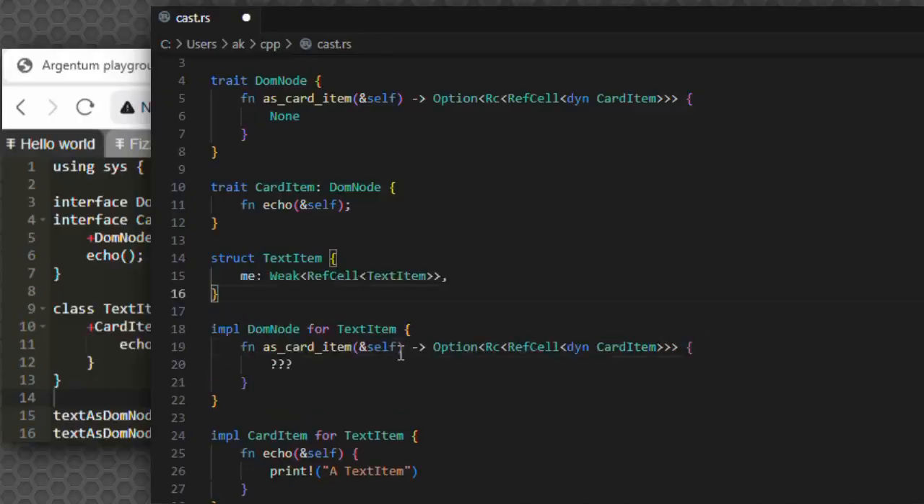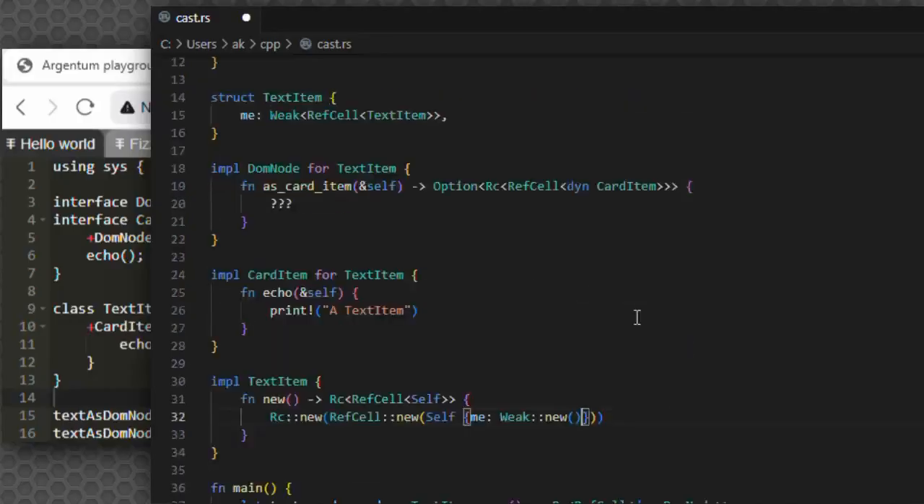Now let's add a field in text item and repeat this field in every implementation of card item. It will be a weak pointer to refCell text item. We declared this field, which means that we have to initialize it every time we create a new object. We cannot initialize it right away when we create the structure because it is nested inside a refCell, which is nested inside an RC, and the weak pointer is a reference to that RC.